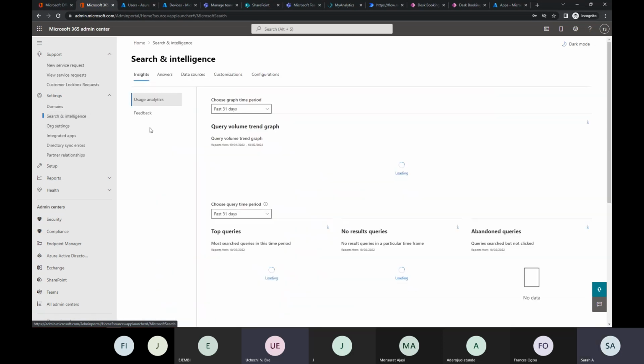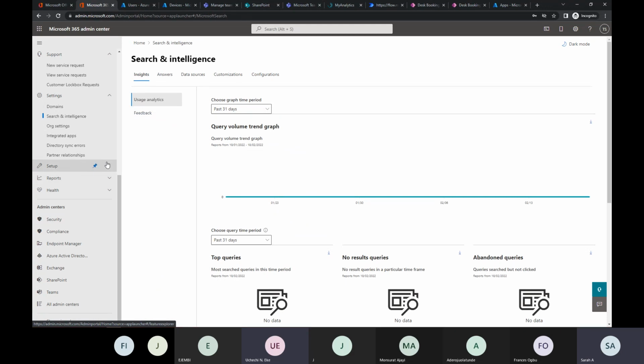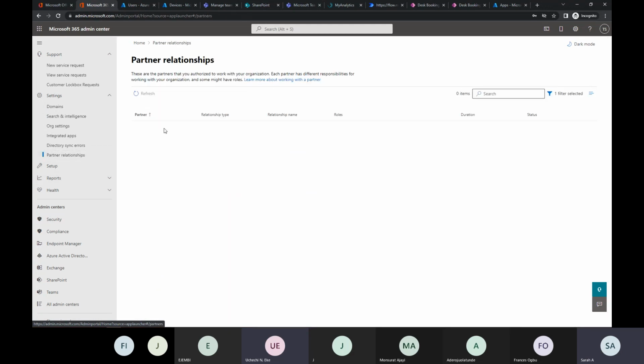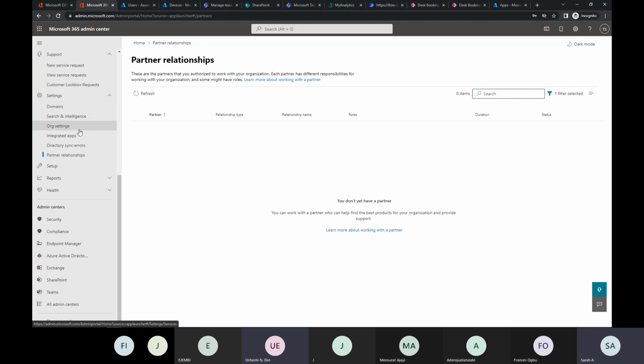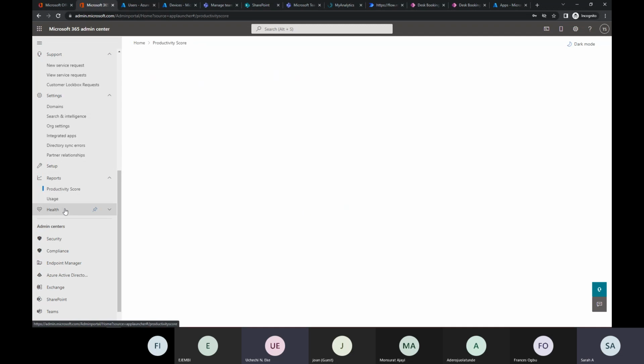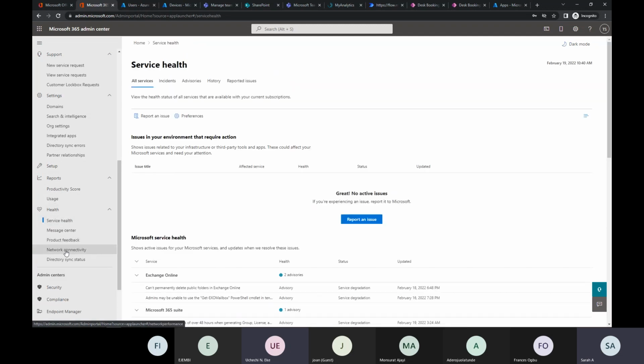organization settings, feedback, analytics as well. You can also check your reports here. You can add a partner, but adding a partner will be using CSP. So for some organizations, they don't want anybody in the office to be doing the admin work. So they're going to hire a partner to be doing all that work for them. So the partner is going to appear here once you send an email to them and do the payment and all those things. Check reports, check the health, and like this dashboard as well.